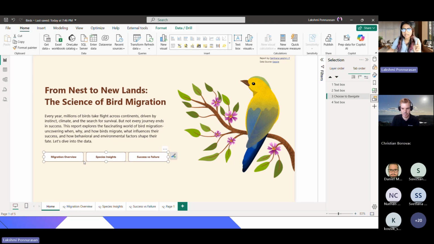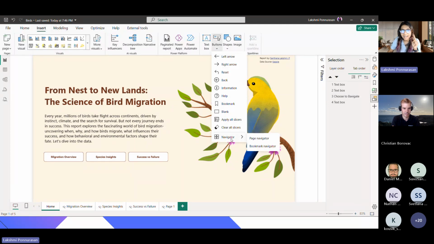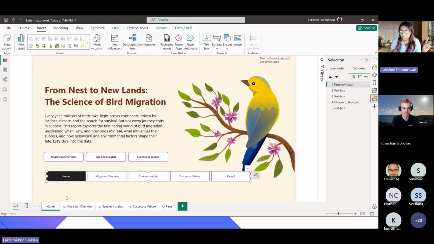So the first thing here is, earlier we had to use bookmarks for navigating between pages, but now Power BI has an inbuilt page navigator. The way you find it is you go to Insert, go to Buttons, and then you will find Navigators and click on Page navigator. It will bring out all the pages in your report. So here you see how I have 1, 2, 3, 4, 5 pages. It brought out all the 5 pages.